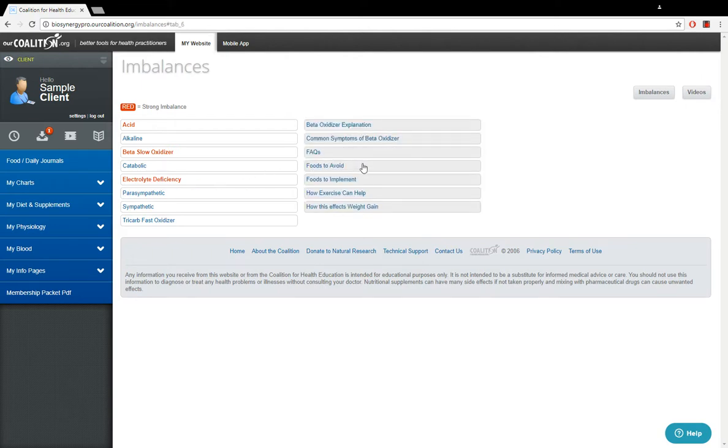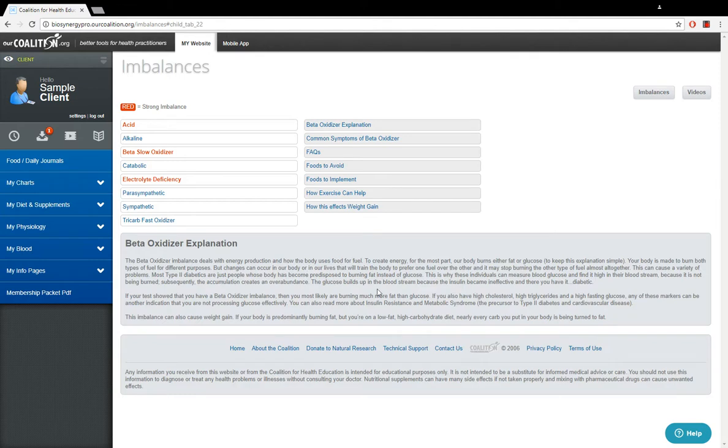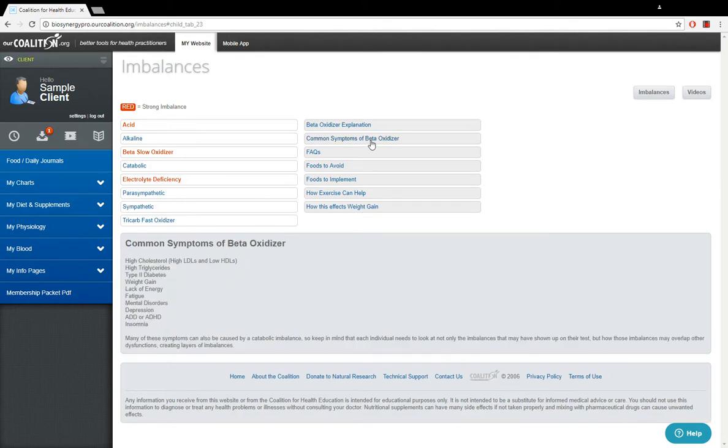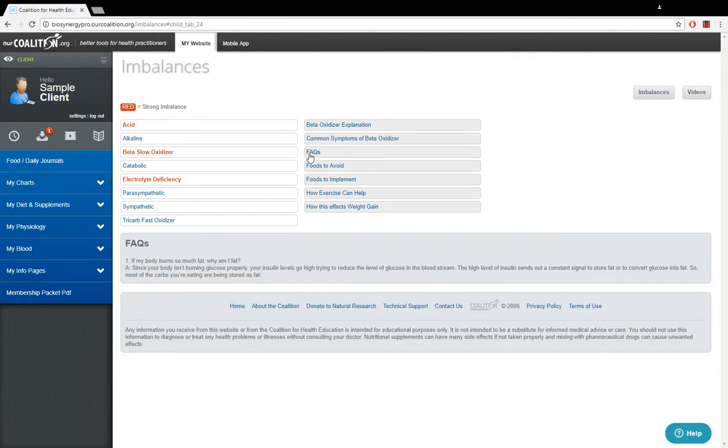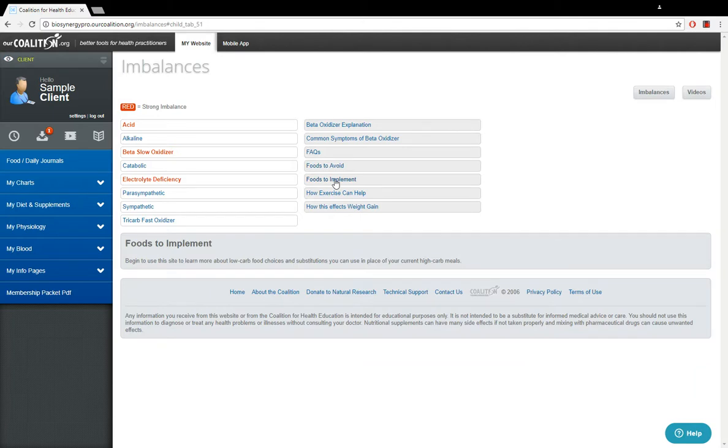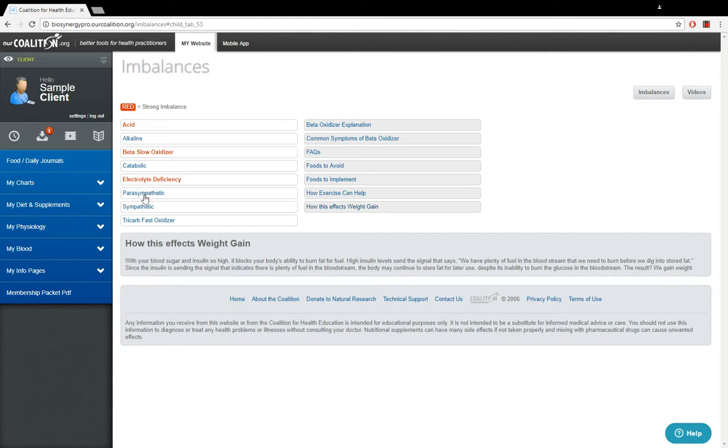Explanation, common symptoms, FAQs, foods to avoid, foods to implement. Okay, explanation. What are we talking about here? Here we go. Common symptoms. FAQs, there's not many there. I think I can add some, and I'm going to. Foods to avoid, foods to implement. Not very detailed, but anyway, you get the idea. How this affects weight gain.